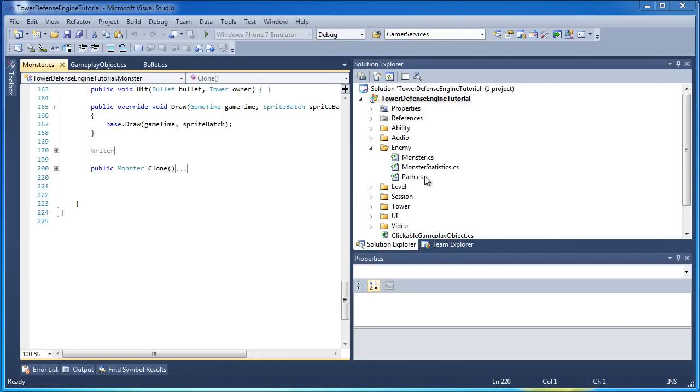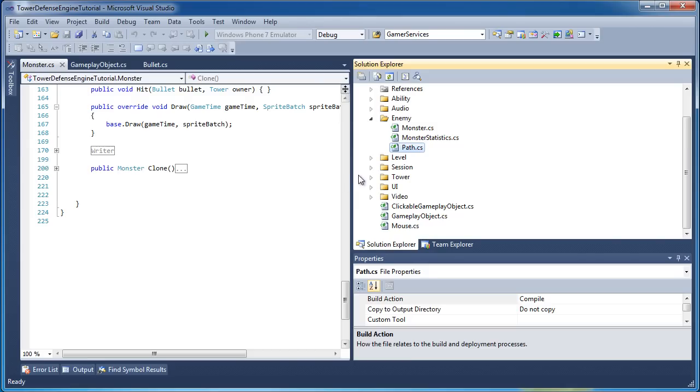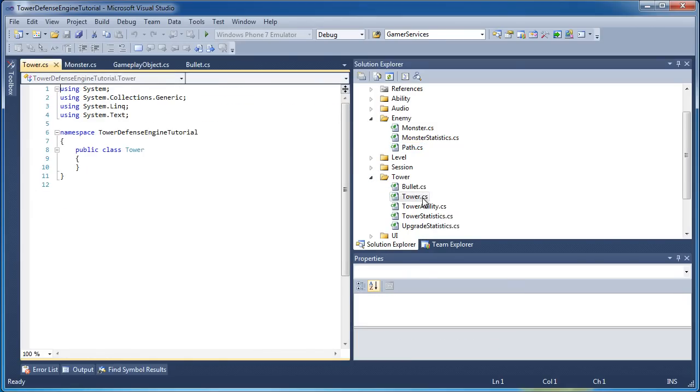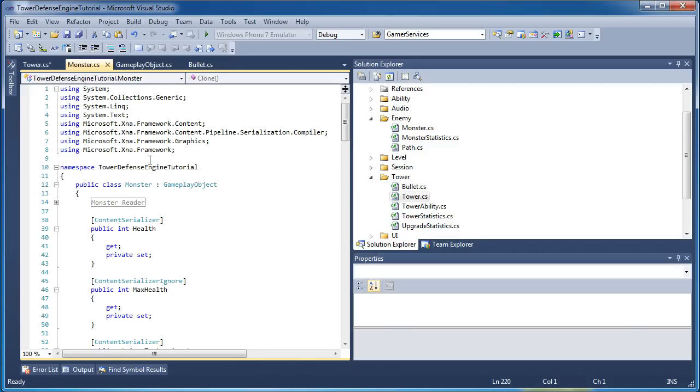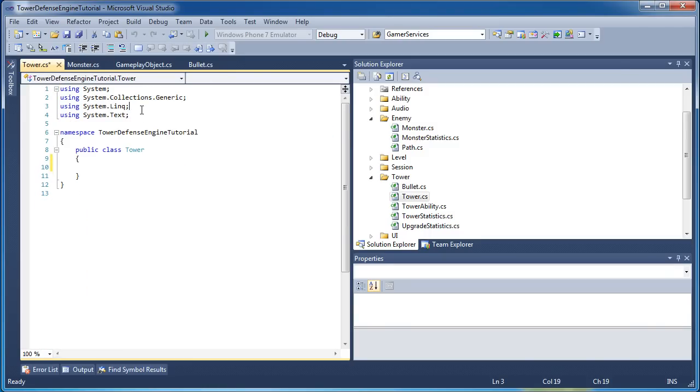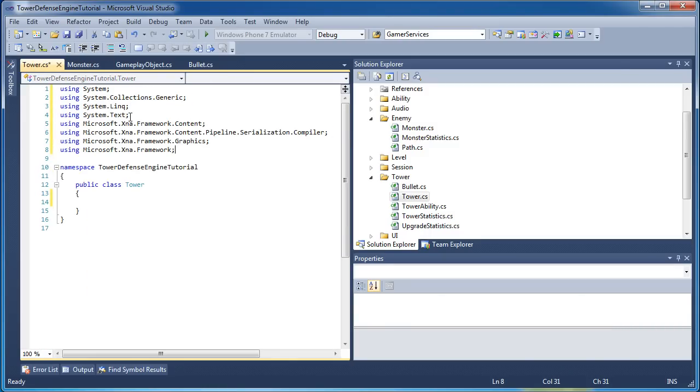So if we open up the tower folder and the tower class itself, then we can start coding our logic here. Alright, so let's go ahead and copy the using statements from the monster class and then paste them in the tower class. And then let's go ahead and get started.